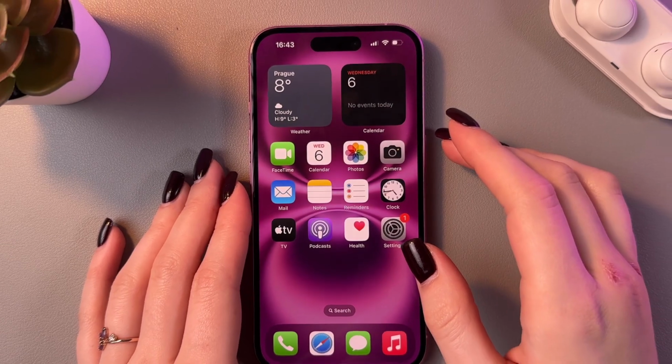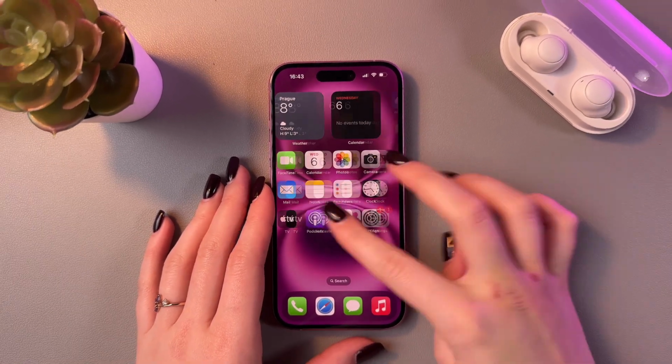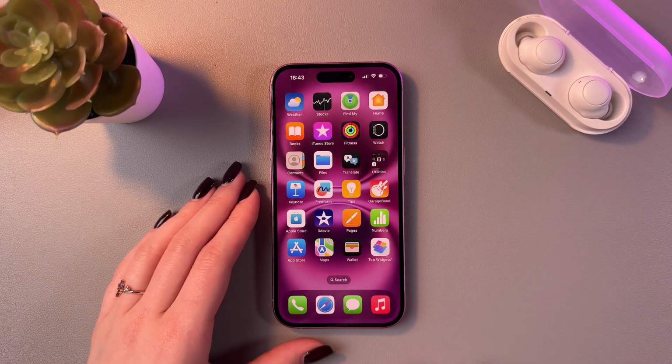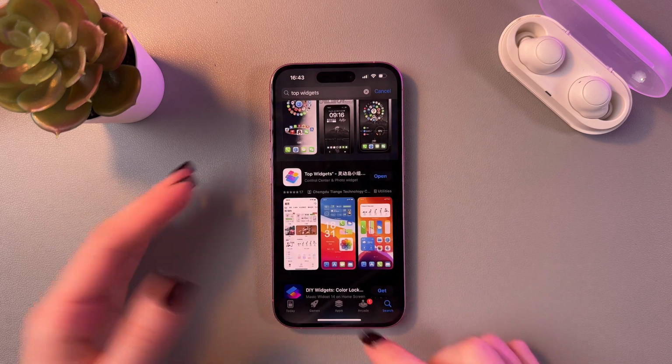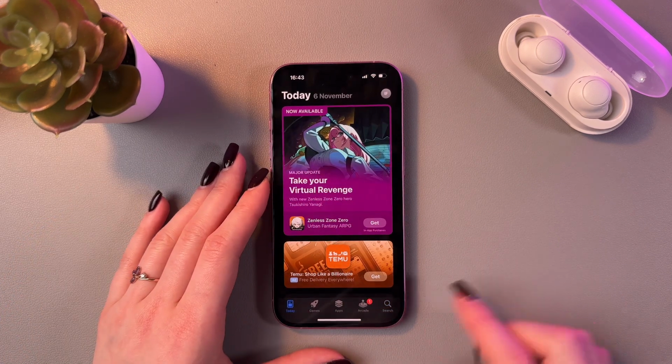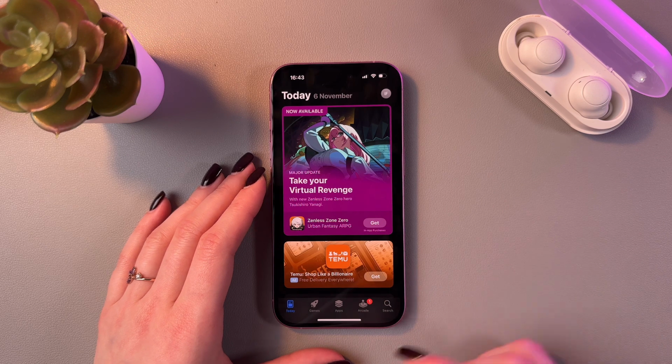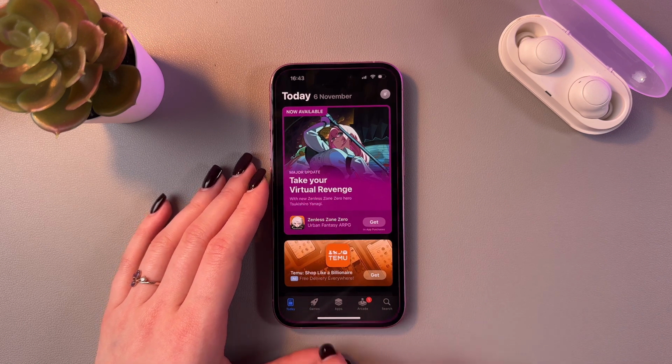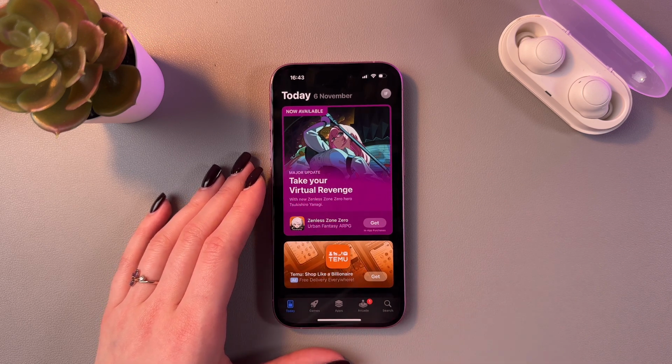Hi, if you want to download WhatsApp on your iPhone 16, then you will need to find this App Store app first and open it. In this app, we can install many other applications, and on the bottom of the screen, you can see some sections as Today, Games, Apps, Arcade, and Search one.